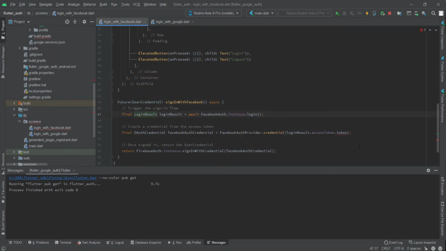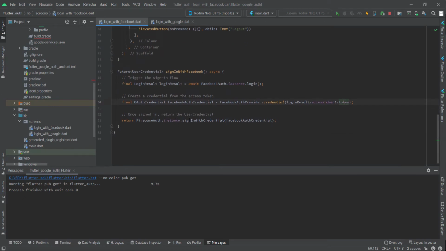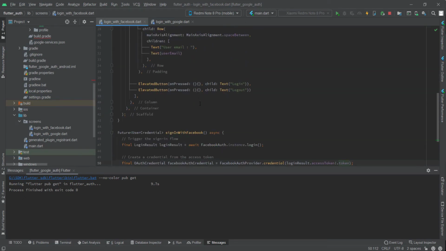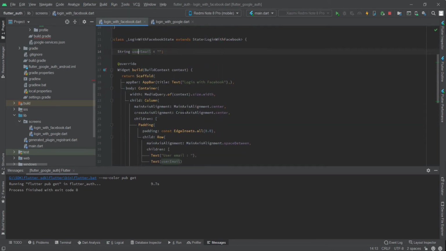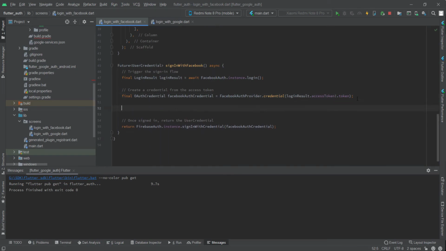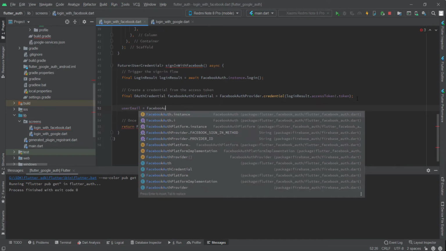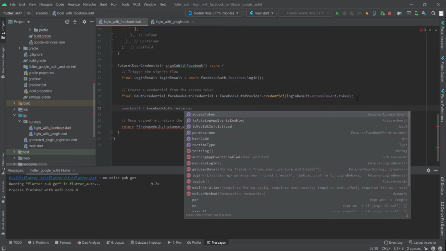Okay, it's saying that we need to add a null check, because I am developing this project on the latest version of Flutter, so it's null safety. Now I think it should work, but we need to save the email in this variable. Sorry. Okay, so we click on userEmail and FacebookAuth.instance.getUserData.